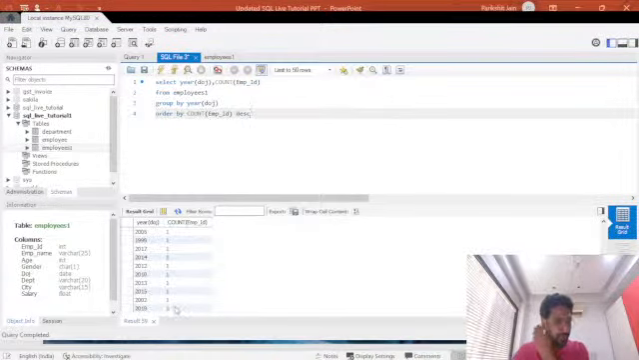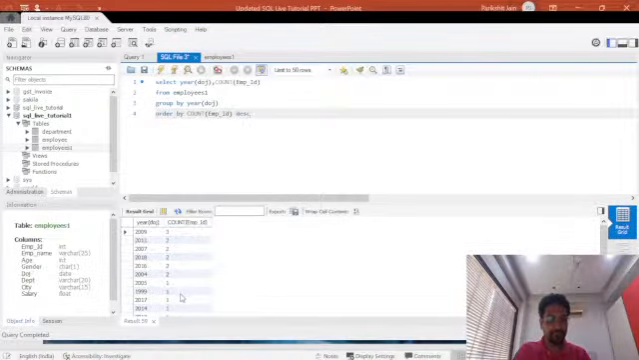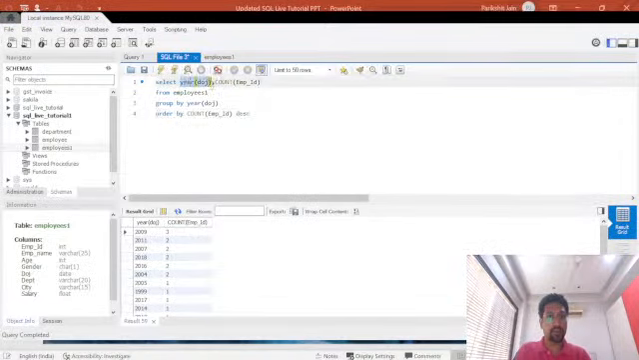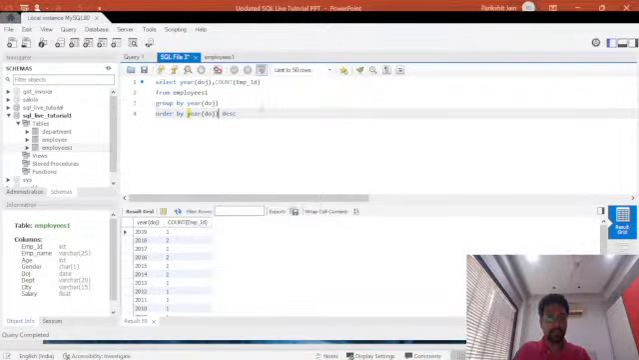If you see, in 2009 the maximum number of employees joined, then in 2011 and 2005. You can also order by year of joining, descending or ascending, which will make sense. So from 1999 till 2019, how many employees joined per year in my firm? This is that particular example.